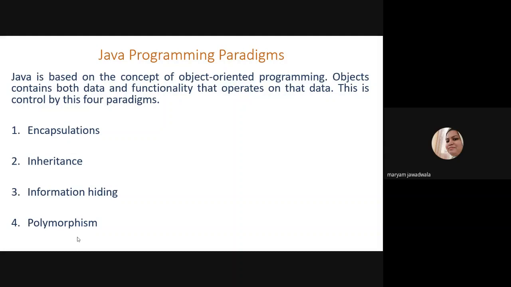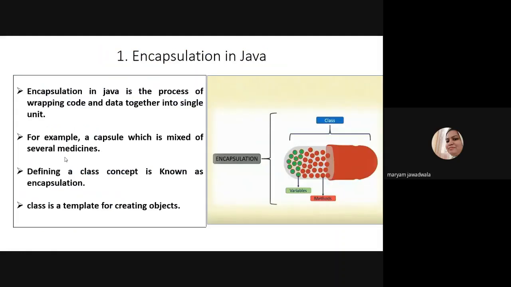These are the four pillars of any object-oriented programming language, right? In this semester you have Java programming. Next semester you have Python programming, and Python is again based on object-oriented principles. So you must know all these pillars, right? Let's discuss all of this in short. So what is encapsulation in Java?